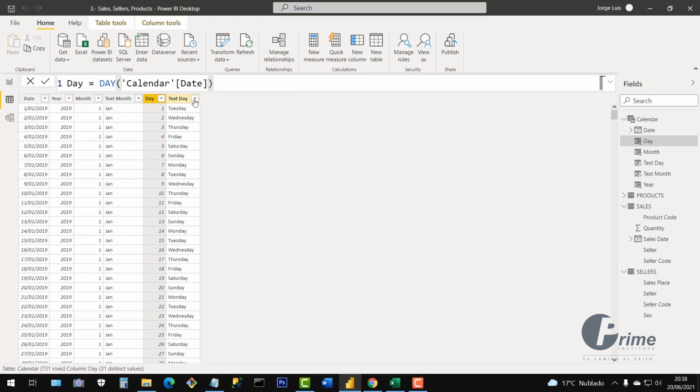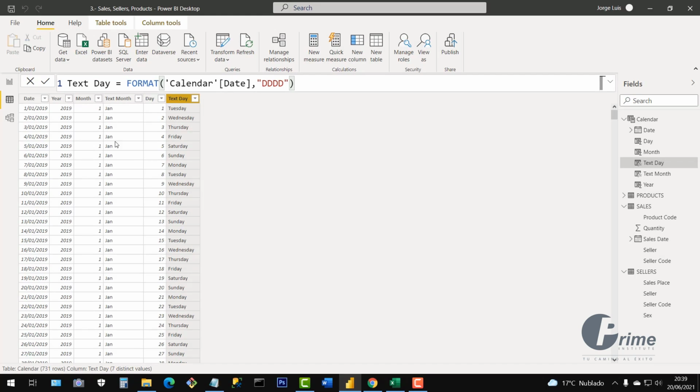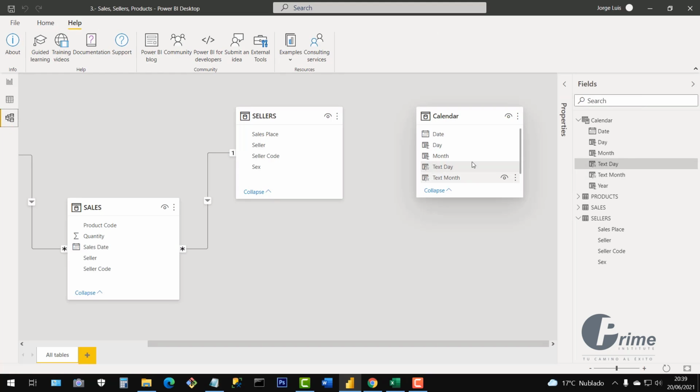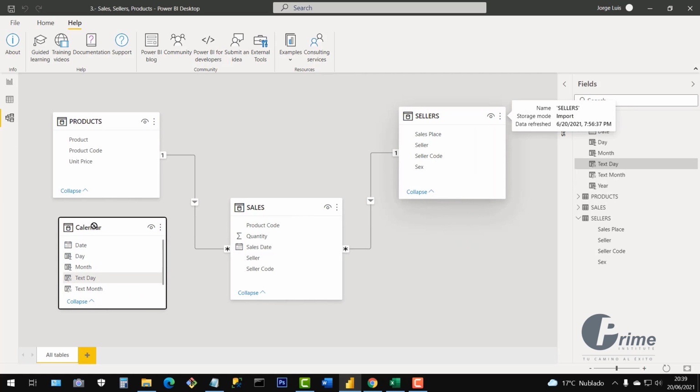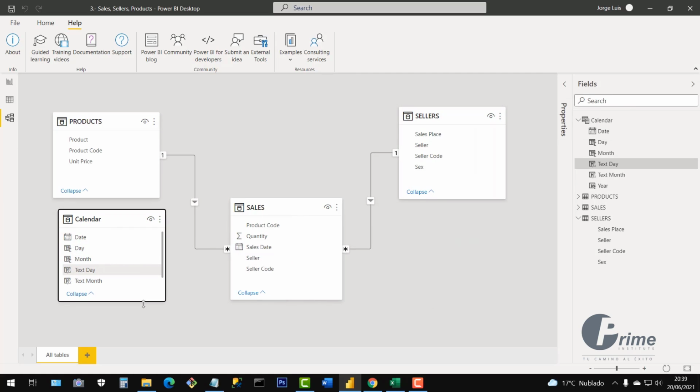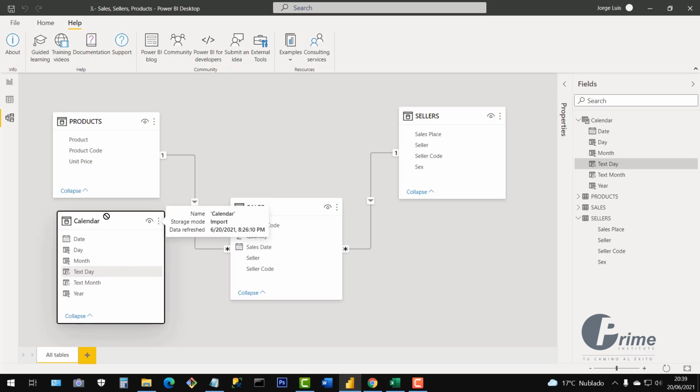So here, let's see what happened now with the model. Let's go to data modeling, and here you see we have a new calendar table. Here it is. And now here you have everything. So this table is alone. It's not connected with the other ones, but I need to connect it with one of them. With which one? With sales, because it's the main one.